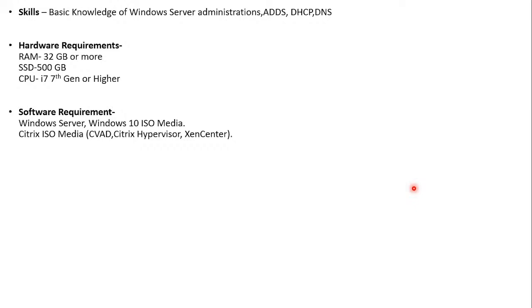And do you know what is DHCP? It is used to assign the IP address to the end user machines, and it is dynamic. Yes, Dynamic Host Configuration Protocol. And DNS, do you know what is DNS? DNS, domain name resolution. Yes, I know that. Okay.